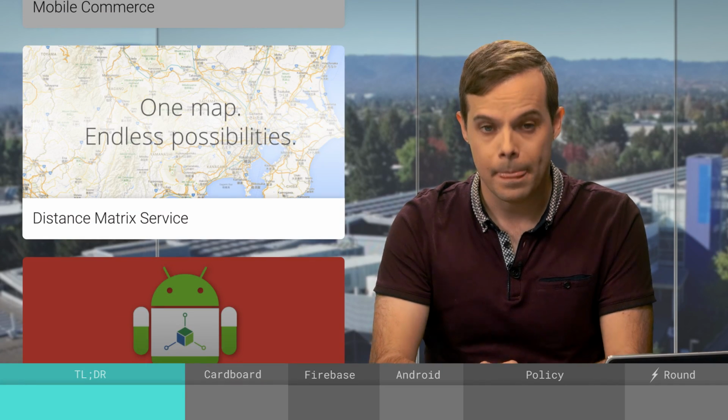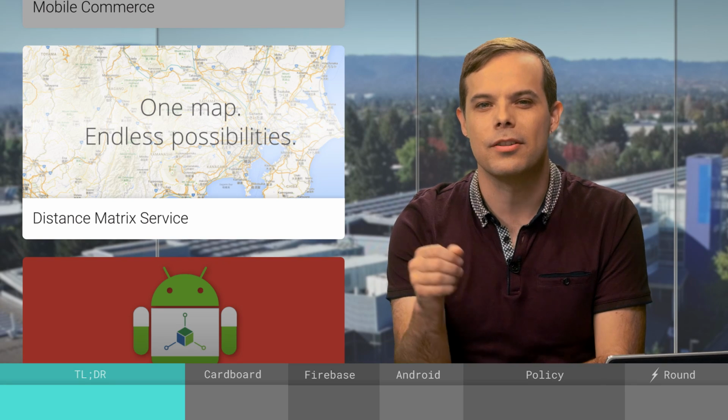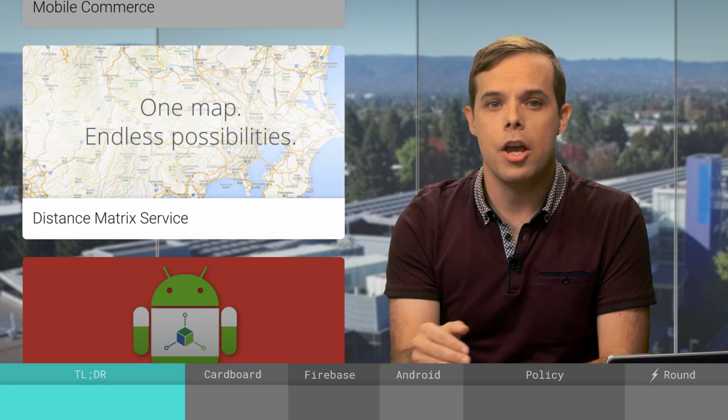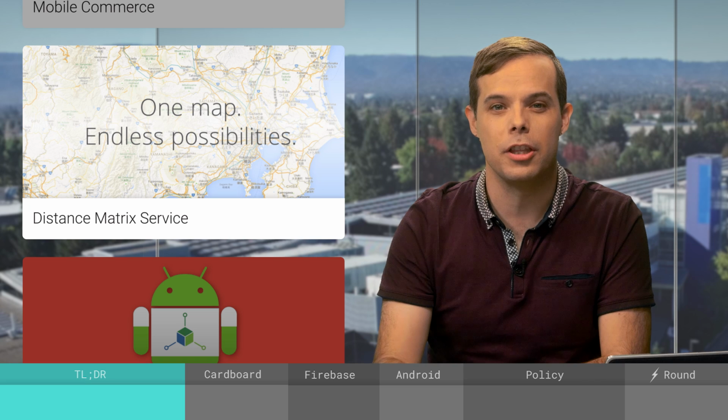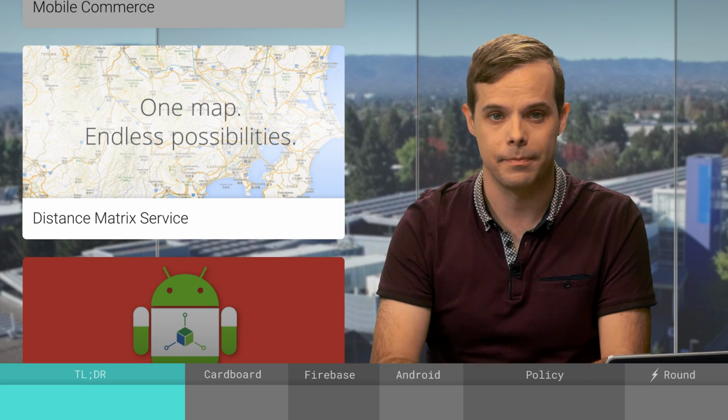As the crow flies is not the best measure of proximity. But thanks to the Distance Matrix service as part of the Google Maps API, you can calculate what point of interest is actually the closest to travel for your users.